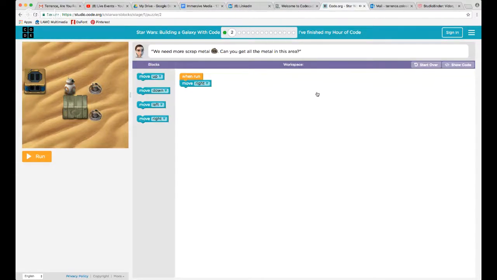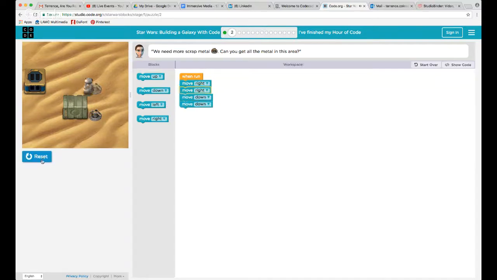So can you get all the metal in this area? So what's the command? We're going to move right. What's going to come after move right? Then down. Two down. So two move rights and two move downs. This is sort of fun. There you go.